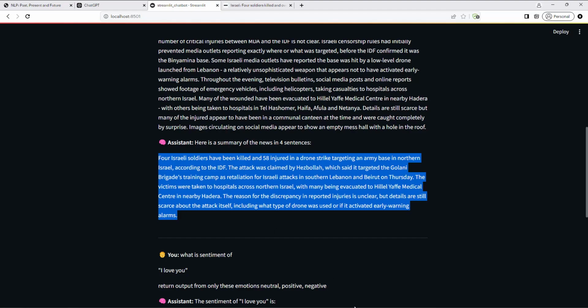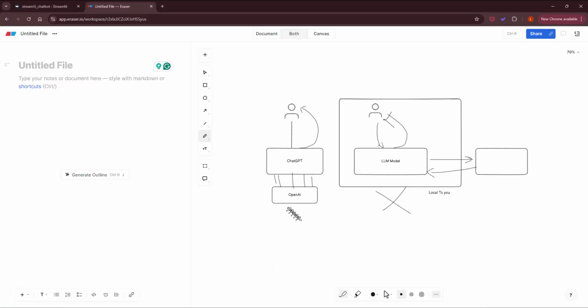But again, let me just tell you that you might be wondering that if ChatGPT can do that part, then why are we doing this? Again, the question here is data safety. Currently, we are passing data related to the news. Tomorrow it could be data related to health.